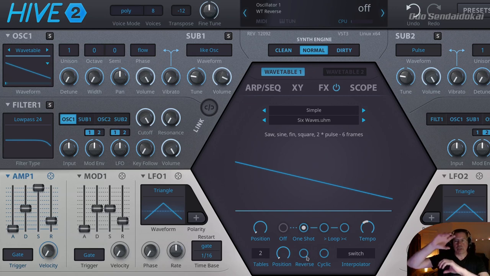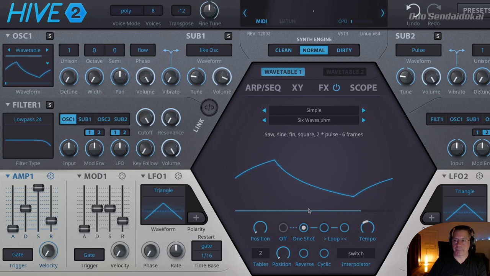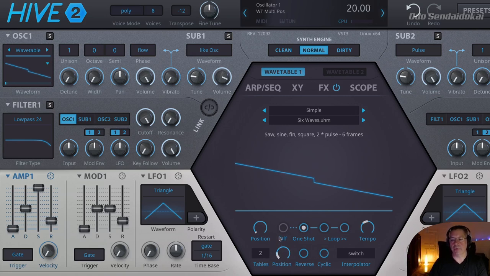Okay, just imagine they are now like two boxes above each other, layered, and with this I play the first box with the three frames. And if I use this position knob, I move to the next box. So I start morphing the first with the second, the first wave with the fourth wave, the first of the second box. I hope that's not too complicated. So I have the first box with 1, 2, 3 and the second box with 4, 5, 6.